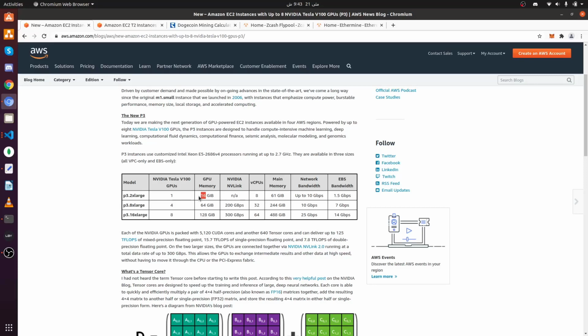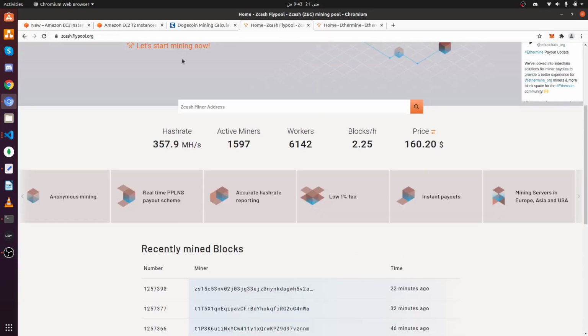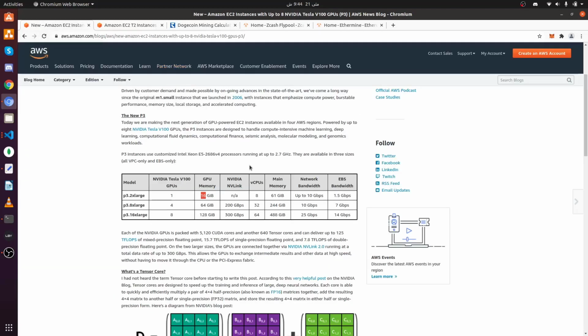According to the current general network, the hash rate is around 123 TH, or terahash per second. The hash rate of ZCash now is 357 megahash, and for DogeCoin the hash rate is around 302 terahash. We cannot utilize a CPU as the hash rate is quite high and the Ethereum miner does not allow CPU mining. Therefore, we have to utilize a GPU for that purpose.